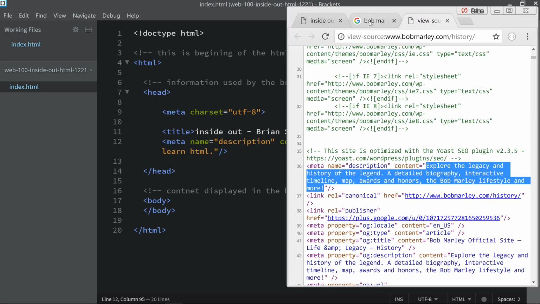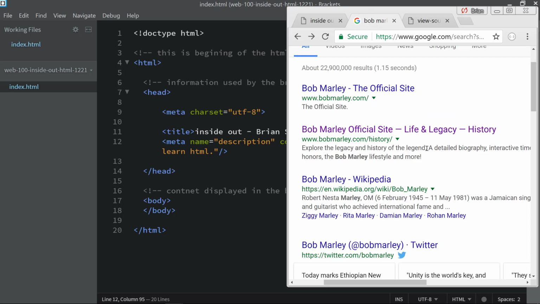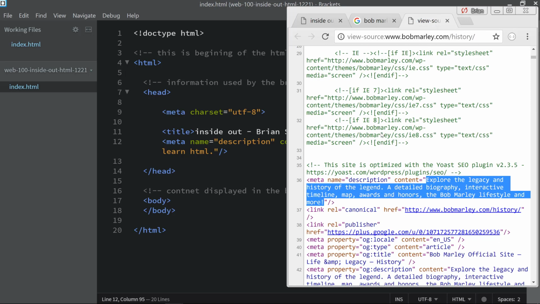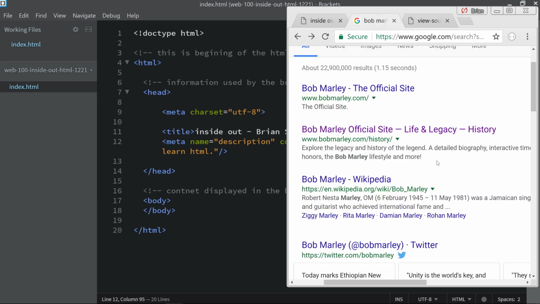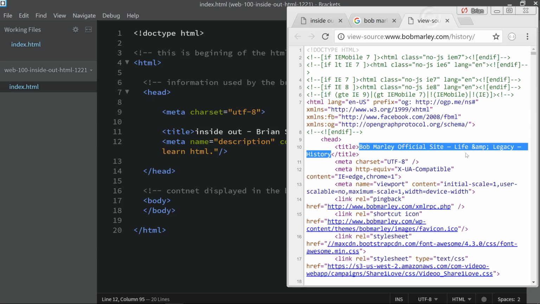Explore the legacy and history of the legend, Bob Marley. The title, again, Bob Marley, official site. And here's the first example that we can see of where the character set plays a role. See how that ampersand is there? See how this represents an ampersand? That's based on the character set. So if we change the character set, that might show up differently than an ampersand.